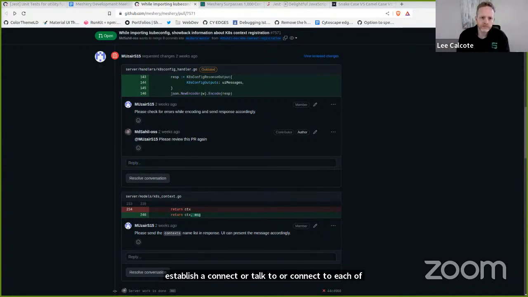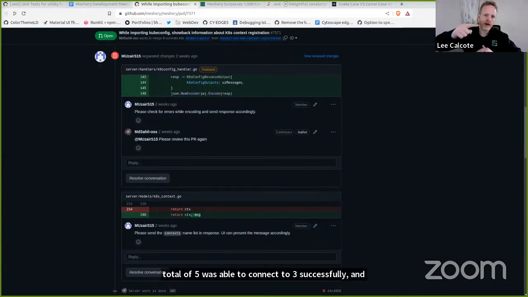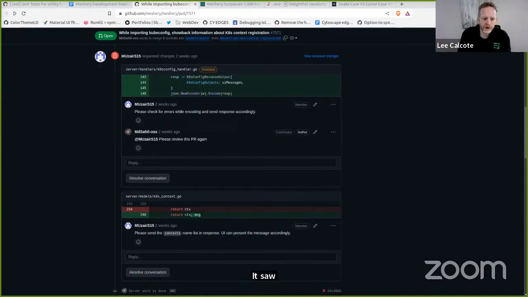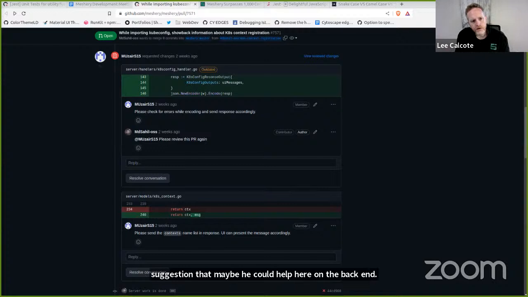Maybe you have 5 clusters and 2 of them are down. And so it's able to connect to 3, but it should report back that, hey, I saw a total of 5, was able to connect to 3 successfully, and these 2 it couldn't. So it would just send back 5 messages, 3 successes and 2 failures, or 2 infos, depending upon how we want to treat that type of failure. But at least giving the user back confirmation that it saw 5. I mostly said all this for Muhammad Rafe's benefit, because he's been put on the spot with a suggestion that maybe he could help here on the back end. So, yeah, great. Okay.